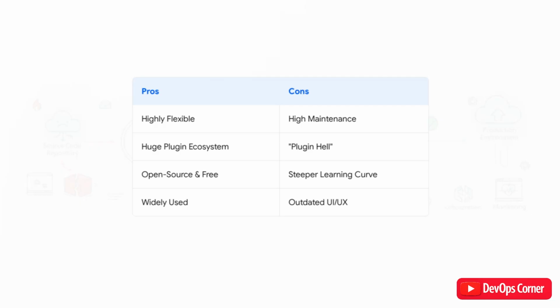So Jenkins' greatest strength is its incredible flexibility. With over 1,000 plugins, it can integrate with virtually any tool you can possibly imagine. It's open source, it's free, and it has a massive community behind it. However, that flexibility is also its greatest weakness. It has a pretty high maintenance overhead. You are responsible for the server, the Java version, the updates, and all those plugins. This can easily lead to what we call plugin hell. The learning curve can be steep, especially with more complex pipelines, and let's be honest, the UI feels a bit dated compared to more modern integrated tools.